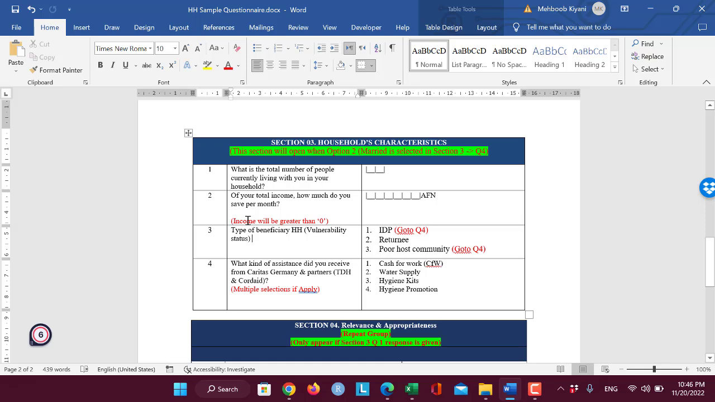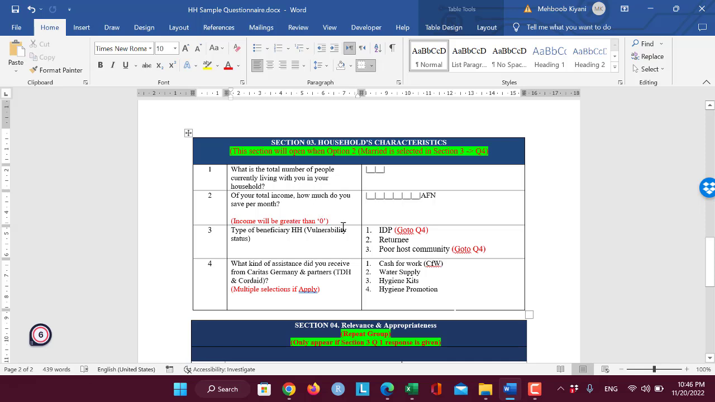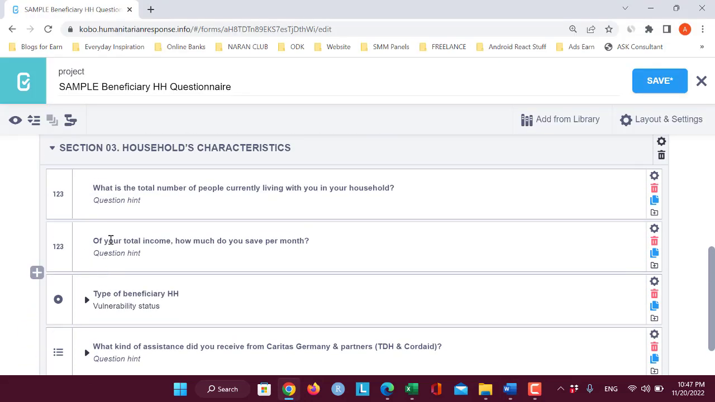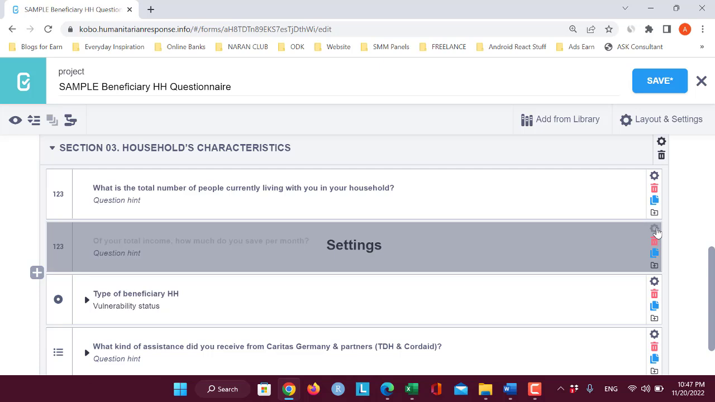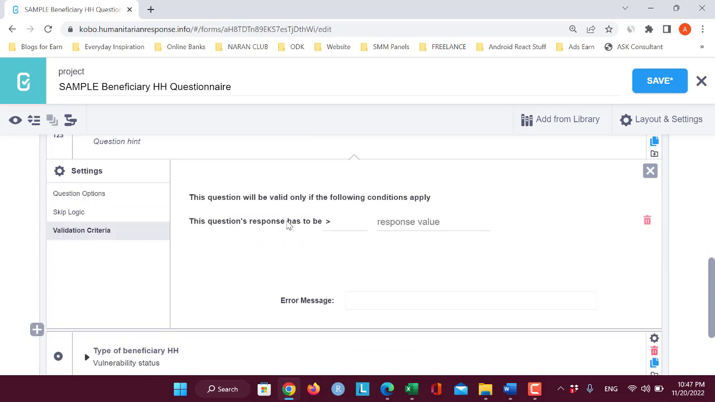So this question will not accept the value 0 or less than 0. For this, we add a validation check on it. So in the question, I press the settings tab, and this time I select validation criteria. So this question response has to be greater than or equal to 1.